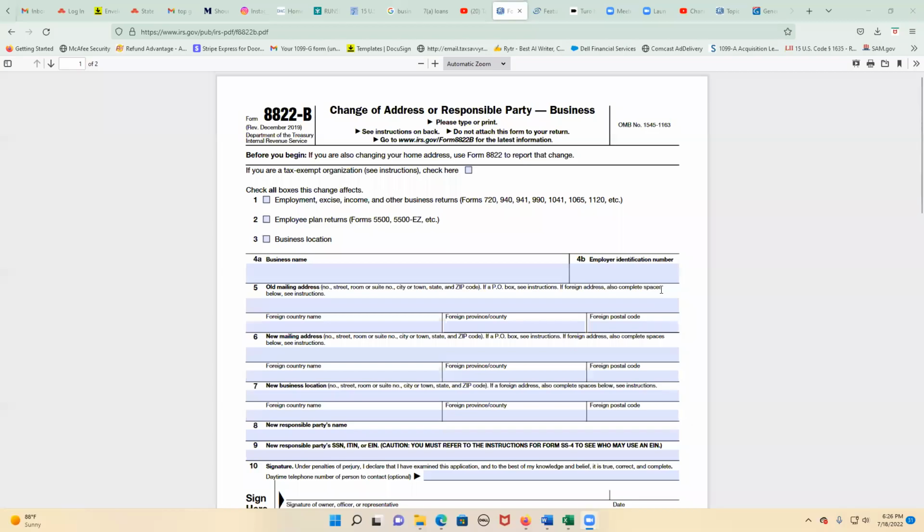So let me share my screen right now. Okay, it's really easy to find, but I'll also put the link in the description so that you'll be able to click it and go right to the form. And you see that the form is fillable. So you can complete this form on your computer, your laptop, your tablet, whatever, and print it off and then mail it in, okay?